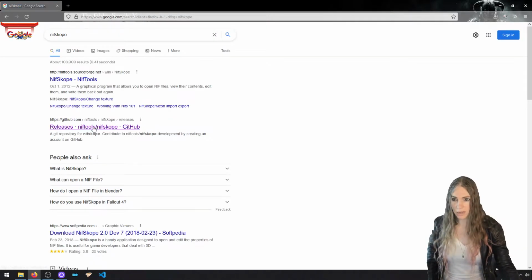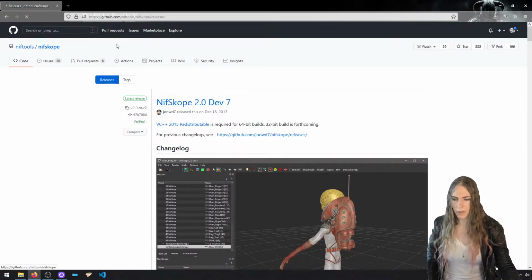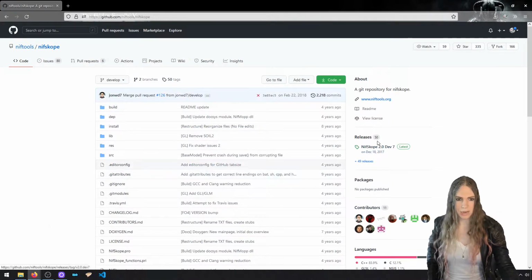You'll usually find it on GitHub. Don't go to the SourceForge, that's old. It'll usually link to the releases. If you end up on the homepage for the GitHub, go to the right and find the releases.